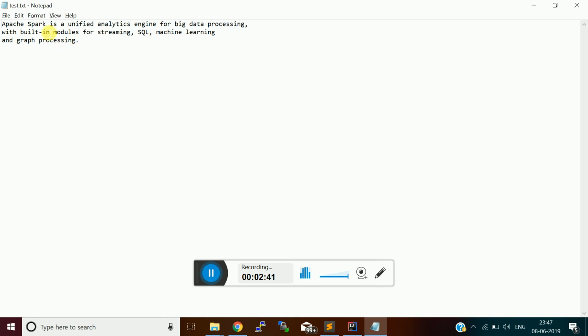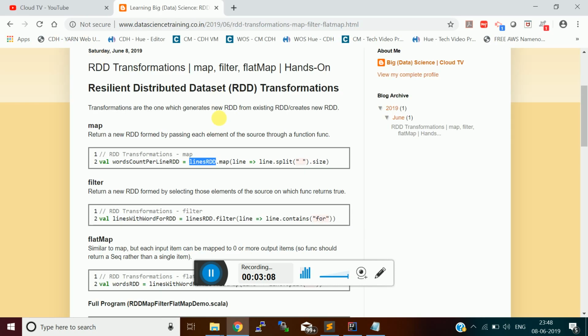Apache Spark is a unified analytics engine for big data processing. This is the first line. The second line is with the built-in modules for streaming, SQL, machine learning, and the third line is and graph processing. So there are three lines in this text file. We are going to load this text file and create an RDD. That RDD is the lines RDD.